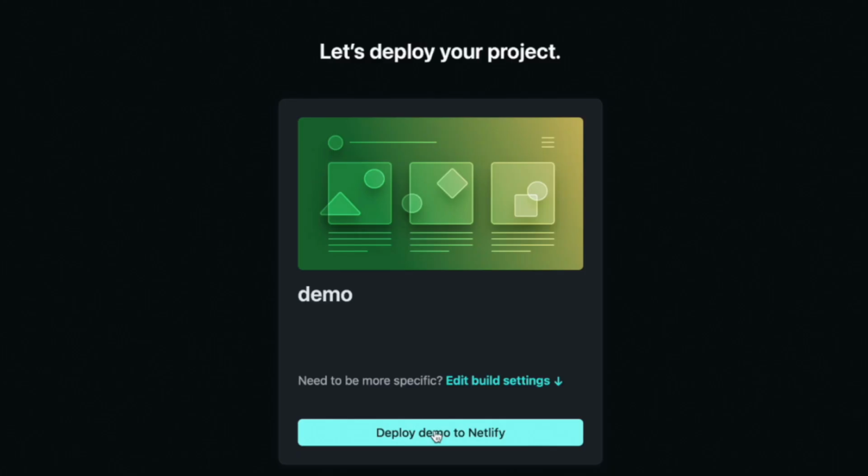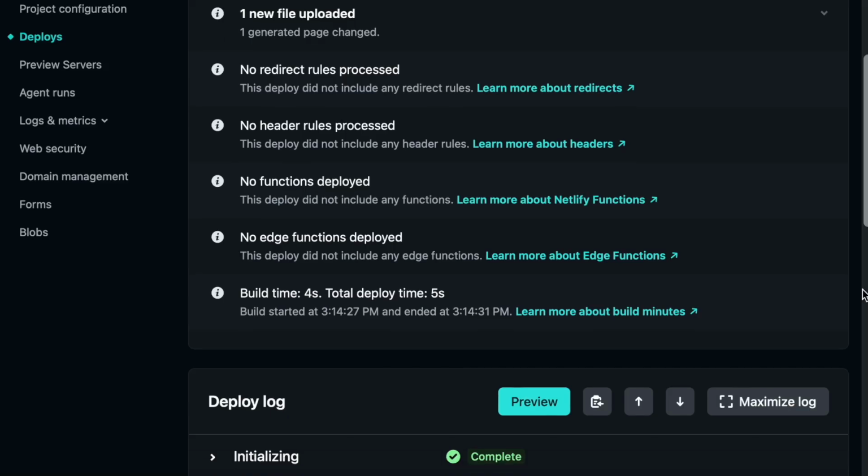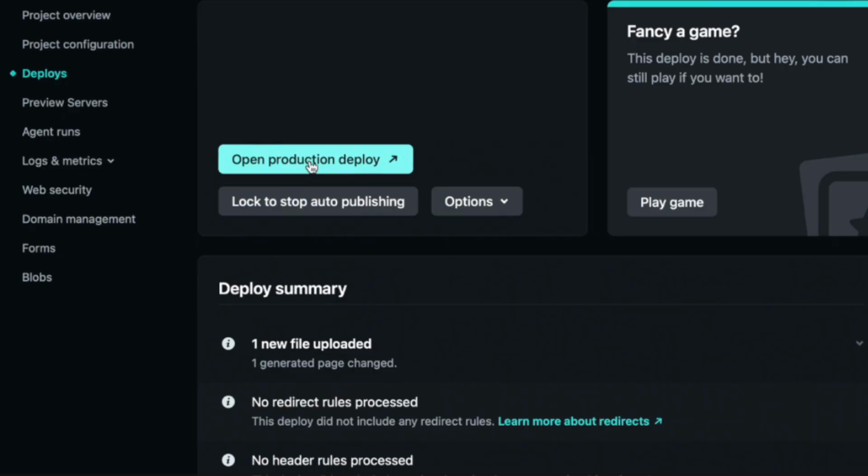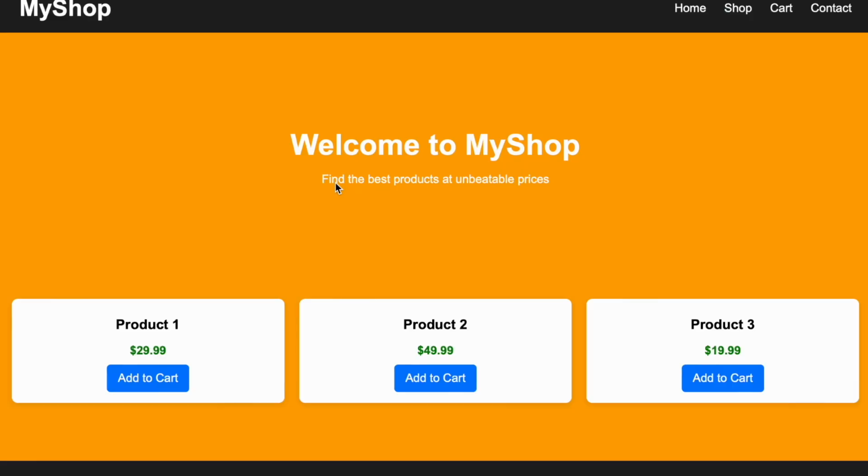After linking our GitHub repository to Netlify, we click on the demo HTML file in the repository to select it for deployment. From there, Netlify takes over the process, handling continuous deployment. Whenever we push updates to GitHub, the site automatically rebuilds and redeploys. Finally, our website goes live with a custom URL, fully hosted in the cloud and ready to share with anyone.